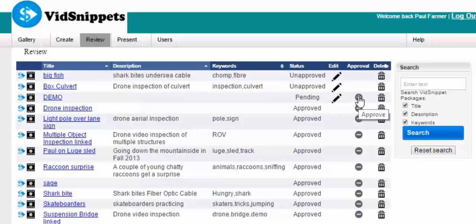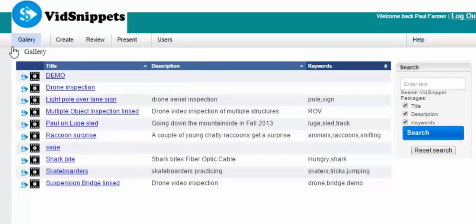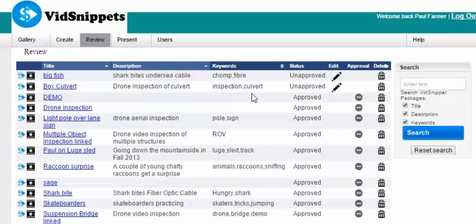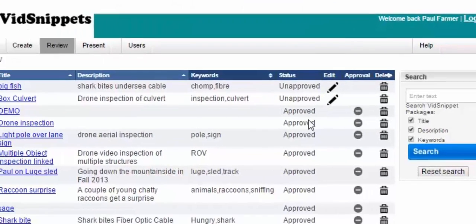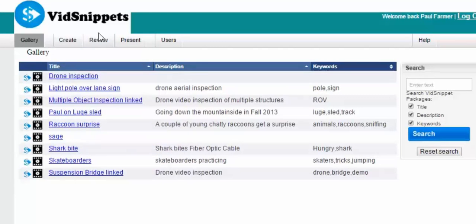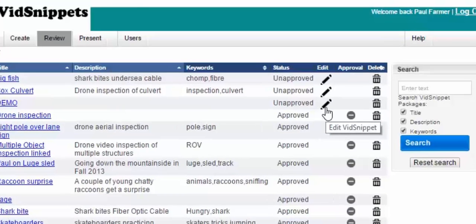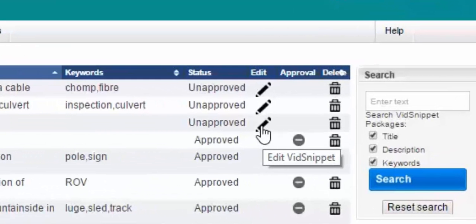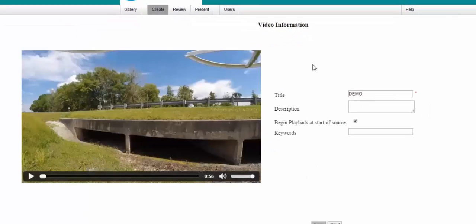If I was to click that, it would then become approved, which would then allow it to be presented here on the gallery. If for some reason it was unapproved, so now it would no longer be presented on the gallery. And if, say, for example, it was unapproved because there was something wrong with some segments or something needed to be adjusted, by clicking here, it would open up the creation tool, but it would be in edit mode.